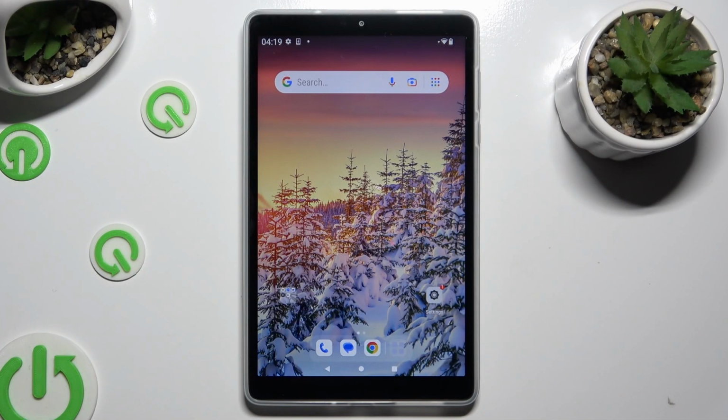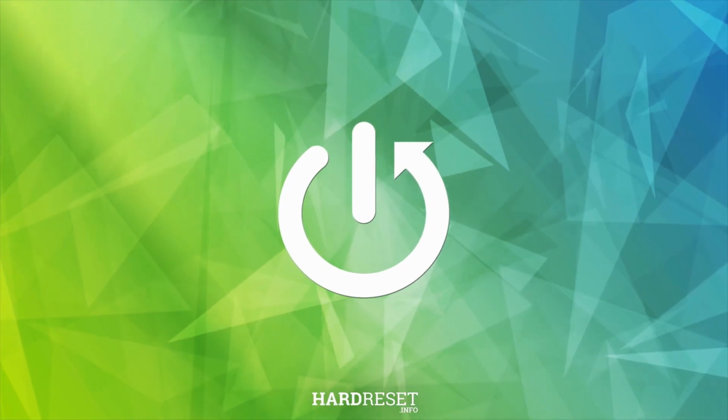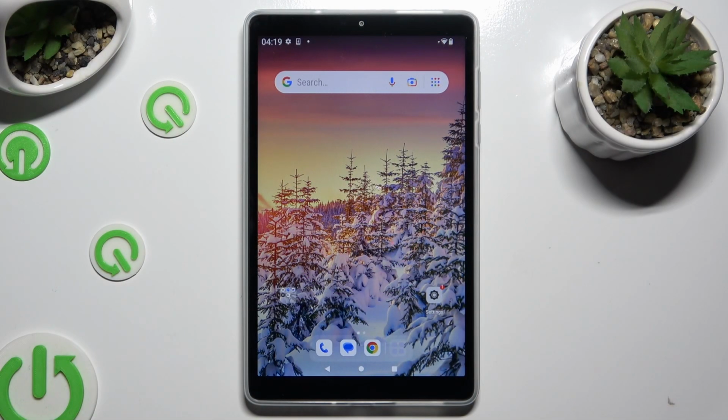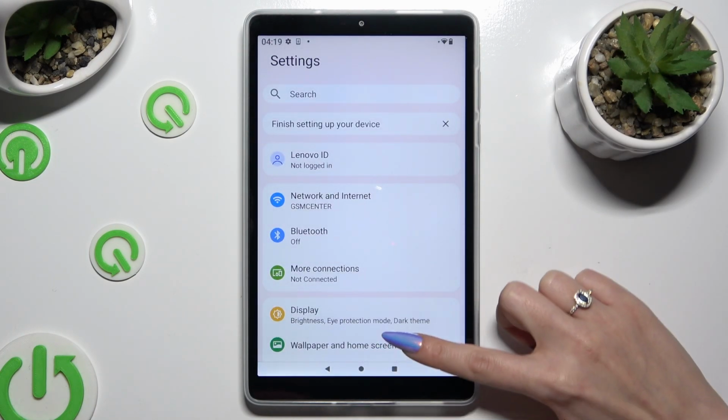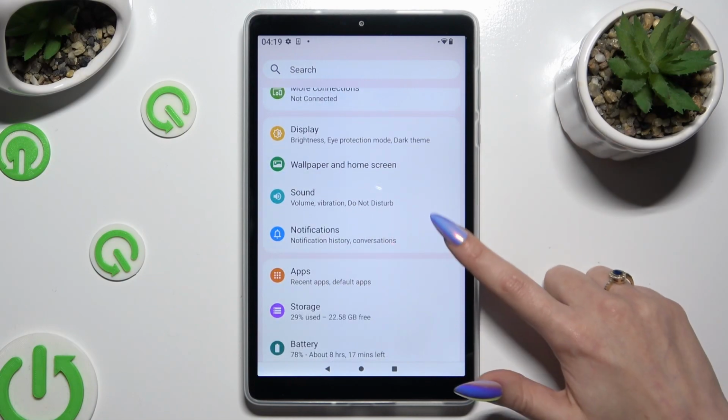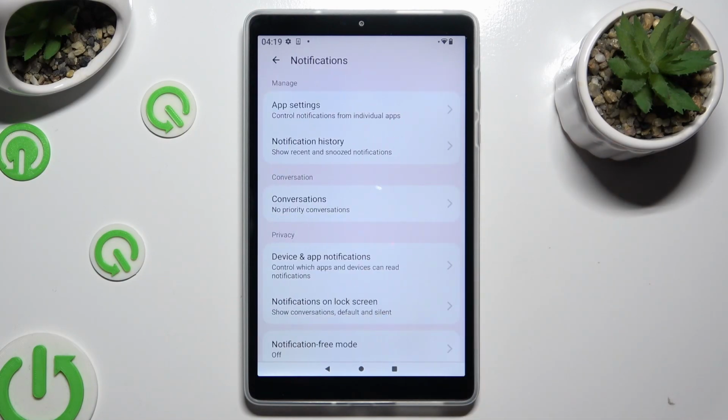In front of me is LENOVO Tab M8 4th Gen, and today I would like to show you how you can switch on or off app notifications. Begin by going into Devices Settings and scrolling down just a bit to access notifications.